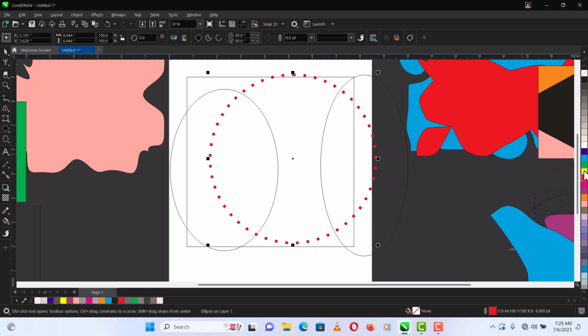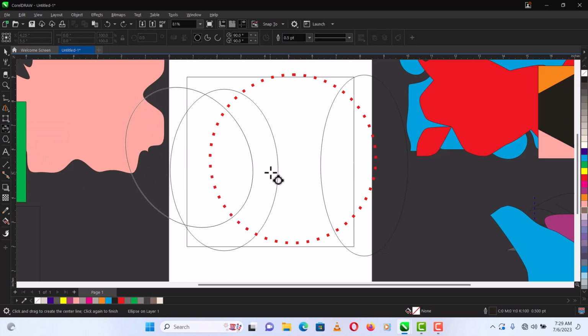Right click to change a color outline. You right click to choose a color outline. So that is that on that. Then underneath is what we have. We have our ellipse tool too. It's the same thing as the other one.